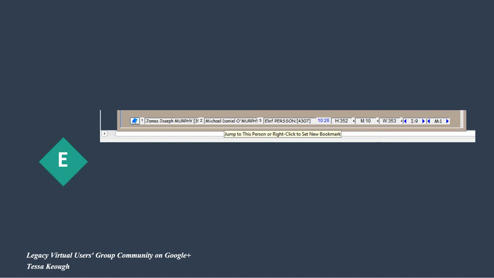You also have 3 quick bookmarks. With quick bookmarks, you can jump to any of the 3 individuals, or you can right-click on the space and set a new quick bookmark. When you're just starting out in Legacy, be sure to make yourself the first quick bookmark so you can find your way back to you.